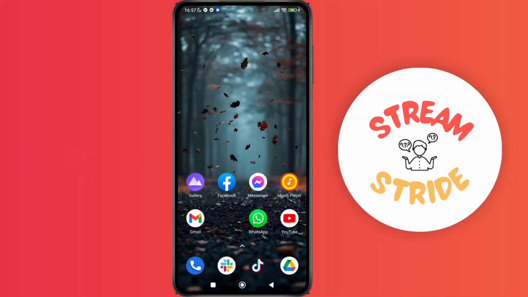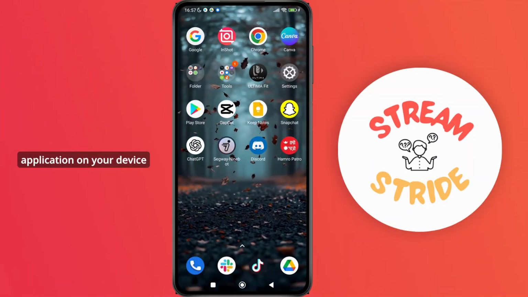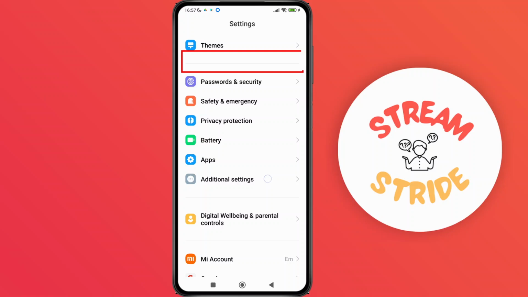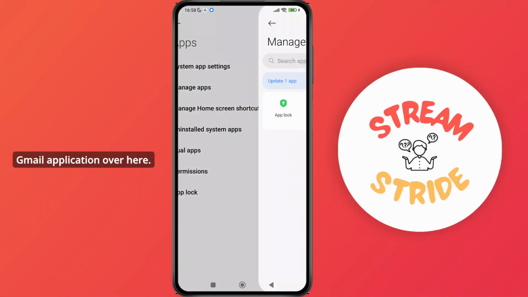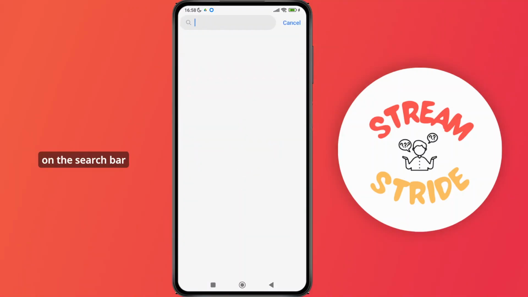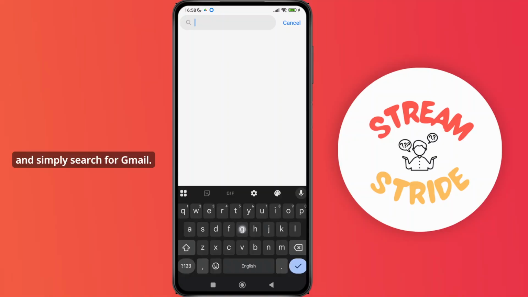After getting it updated, simply launch the settings application on your device, and as you launch it, scroll down to apps. Now tap on manage apps, and as you select manage apps, you can search for the Gmail application. Tap on the search bar and simply search for Gmail.